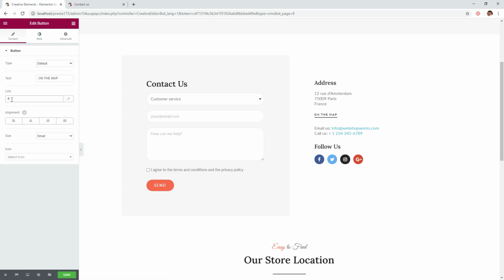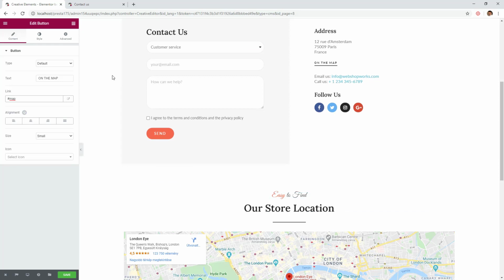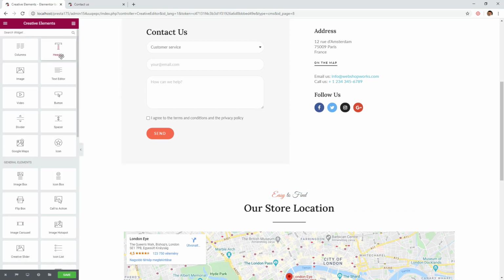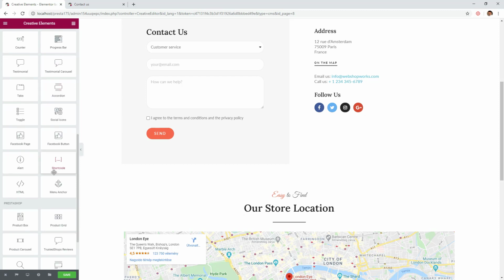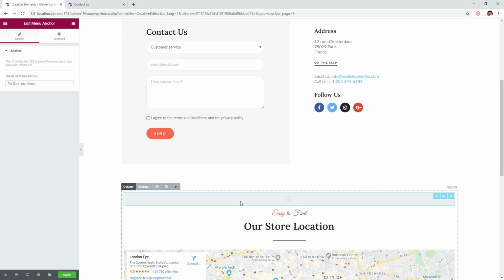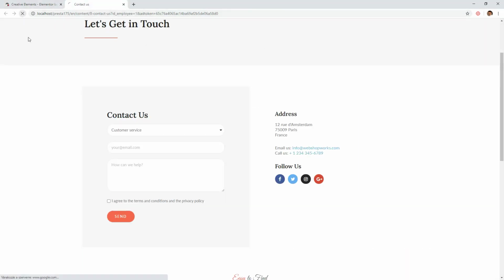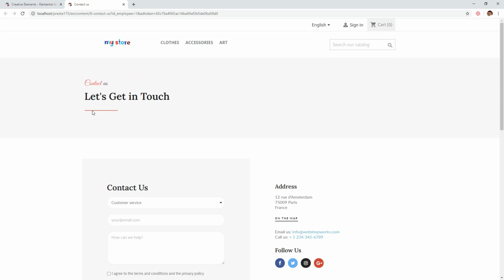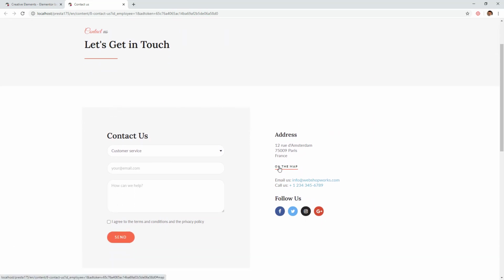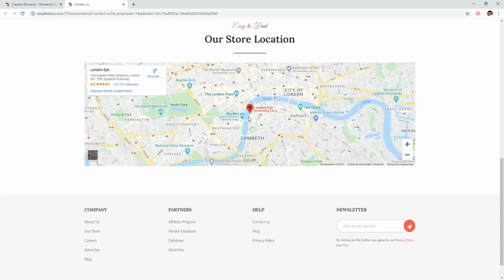Now here in the link parameter we add the word map. If we place a hash mark before the word, it means that the button will scroll the view to the item which has this ID. Let's create this element by adding a menu anchor widget above our map. As you can see here, we add the word map without the hashtag. Let's see how it works on the front office. It looks great.